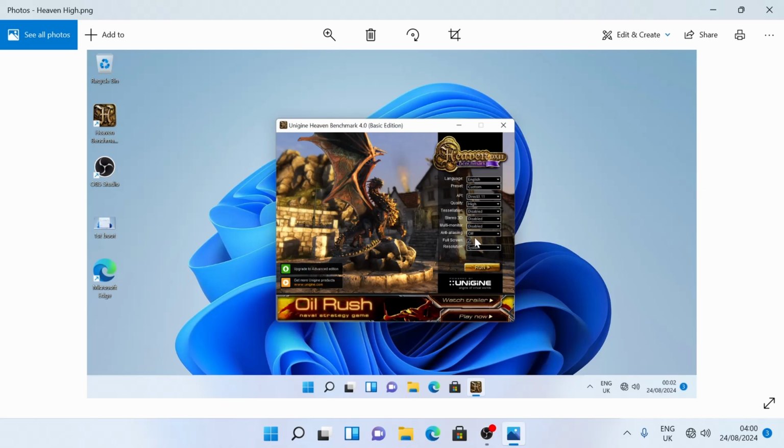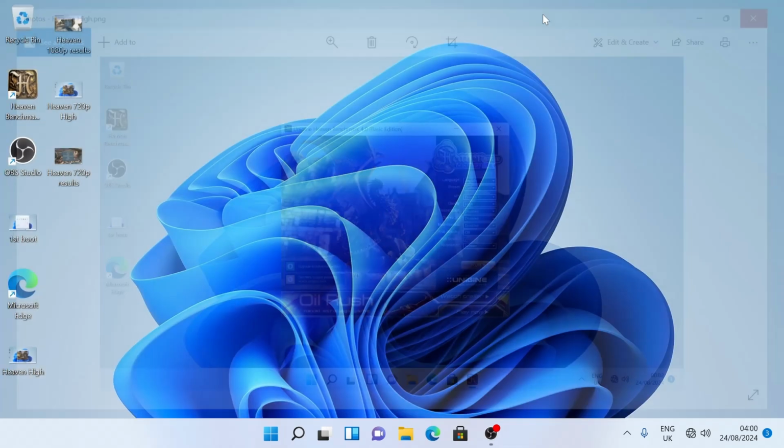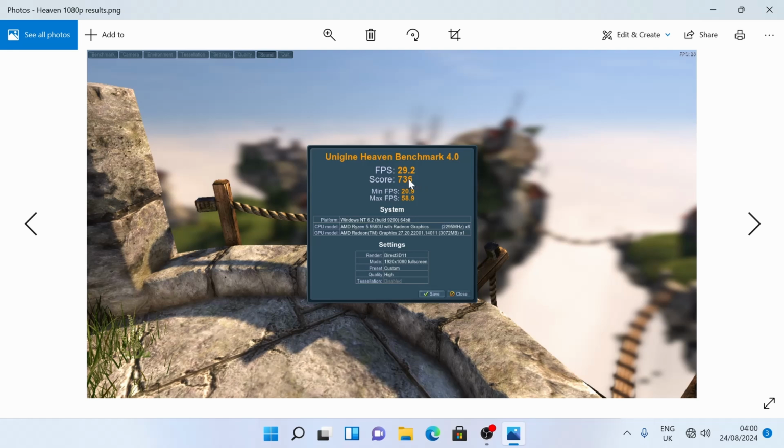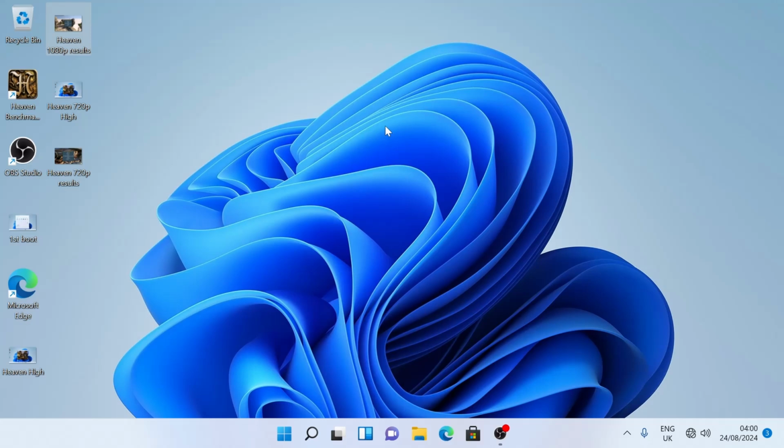Here we are, it was at system settings, so that was 1080p. You'll see now in the results here. So 1080p was 29.2 FPS average, 736 score, lows of 20.9 and max of 58.9. As you can see down here, 1080p high. So that was the Heaven benchmark scores.